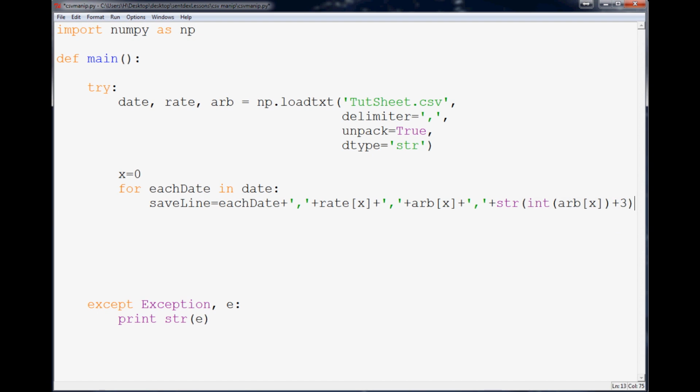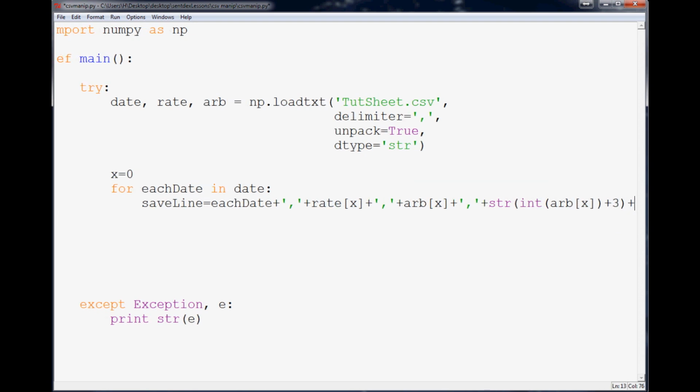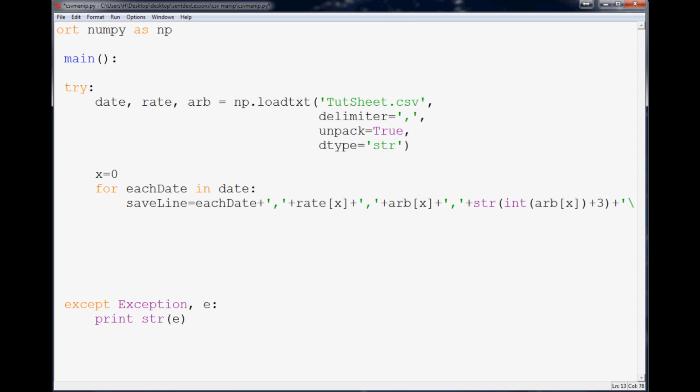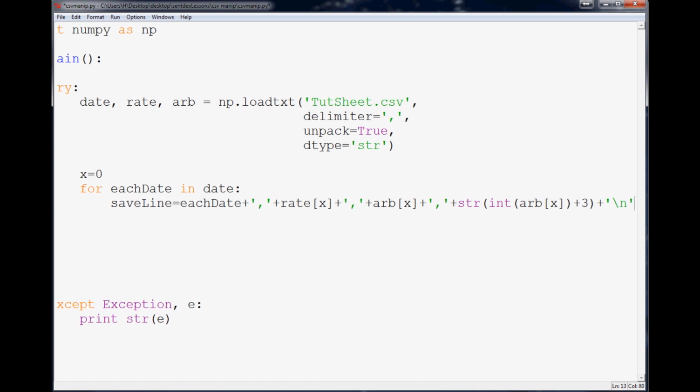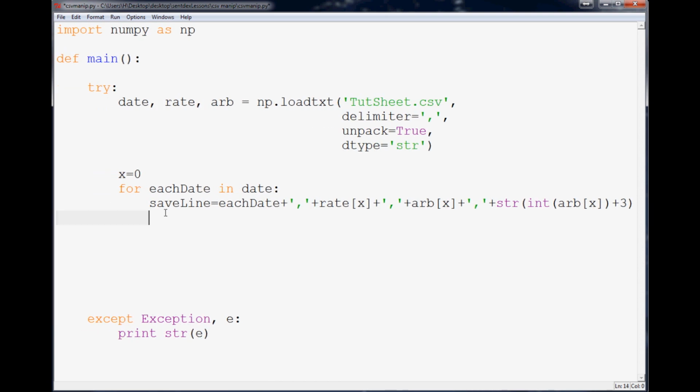Now at the end of this line, we're going to do a plus and then a backslash n and close the quotes. Make sure it's a backslash n, not a forward slash n, so the slash that's over your enter key. And let me just scroll over a little bit. Okay, so that's our save line.